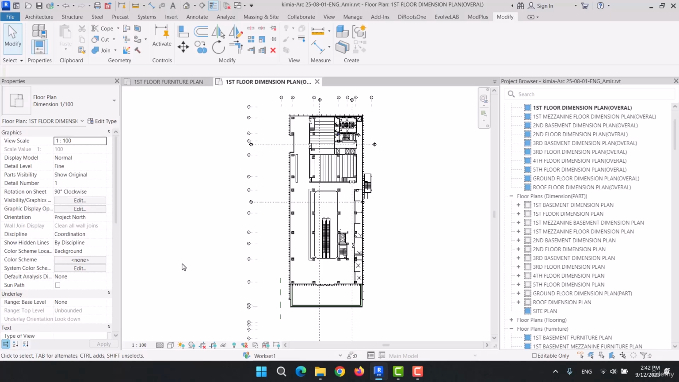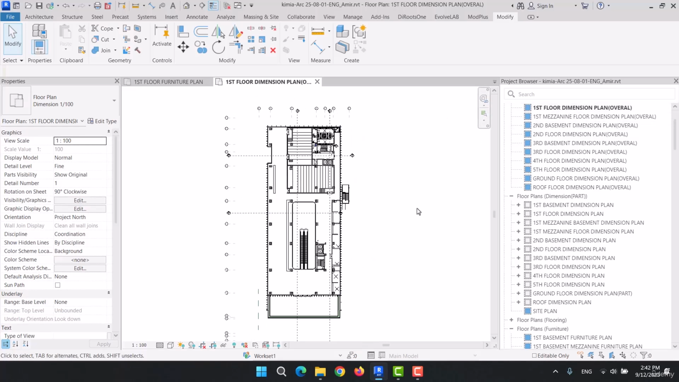There are things I know about my overall dimension plans, and I put these in one of my plans. For example, I brought the first floor plan here. I come and say that I will make a series of arrangements on this plan. I will make a template from this view, and I will assign that template to the rest of the layers of this project. Or rather, I assign it to the rest of the dimension plans.